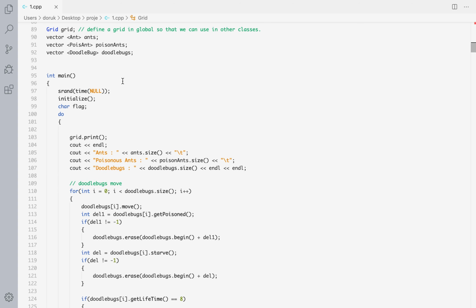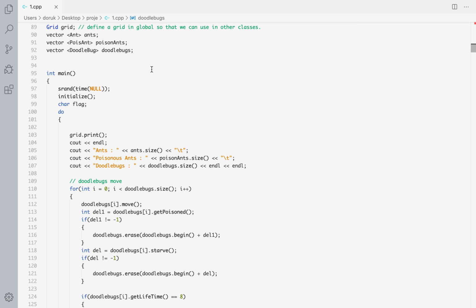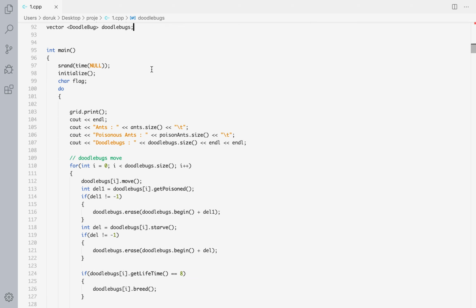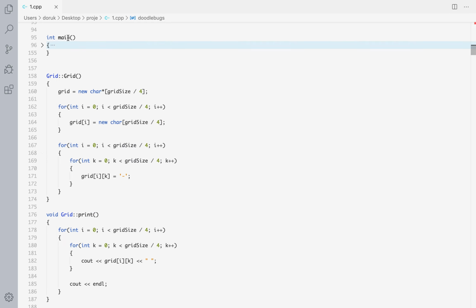And in here I declared objects. First I defined a grid object. I created a vector of ants, a vector of poison ants and a vector of doodlebugs in global, so I can reach them everywhere. I didn't want to give them as an argument, so I just created them in global. I will come back here again.